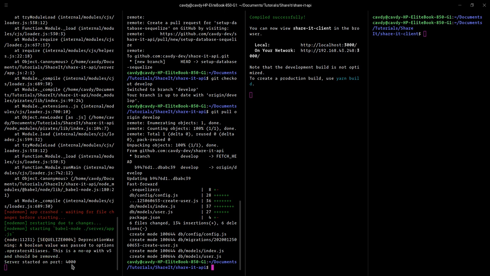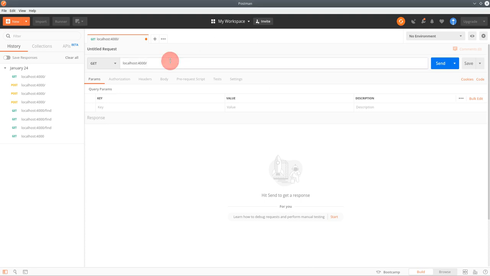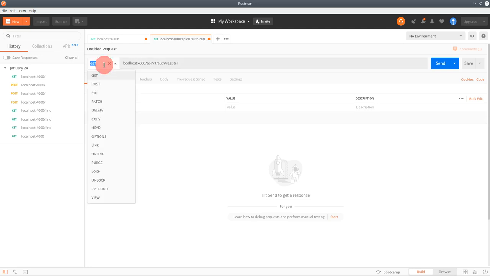Okay, our server started at port 4000, which is awesome. And now let's test it. So copy this route, Control A, Control C, Control V. So that should be API slash v1 slash auth slash register. And it's a post request.